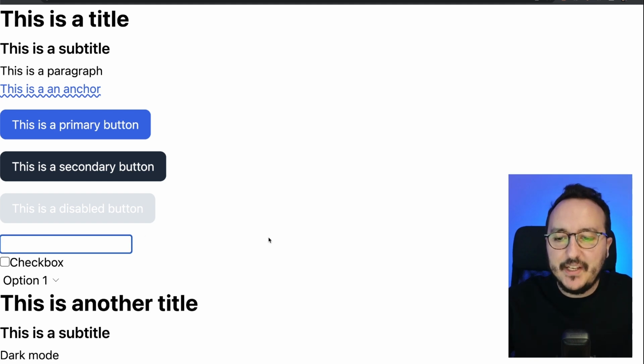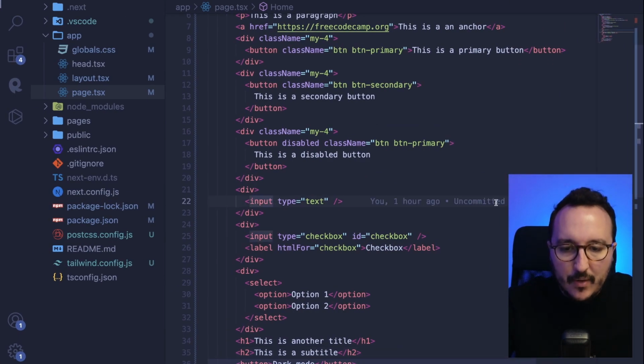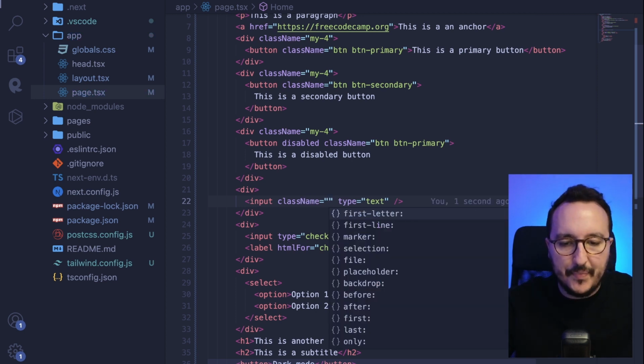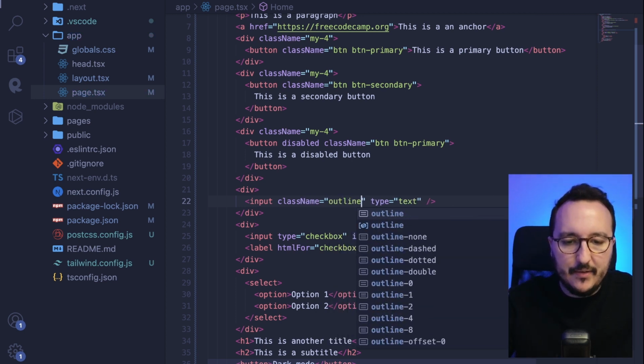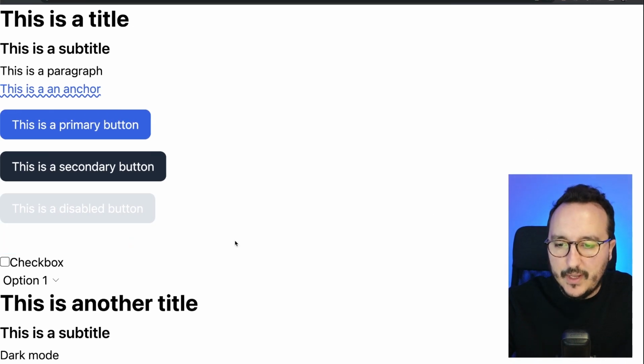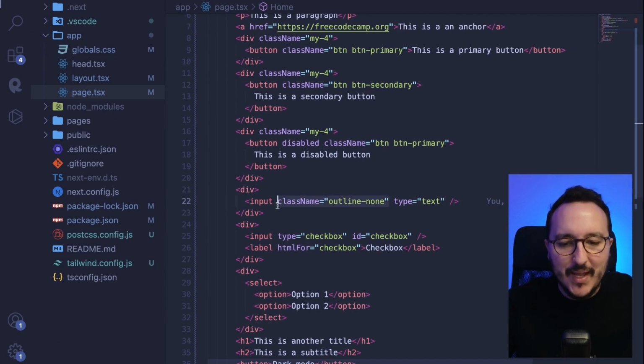Okay, here we've got an input, and we don't have anything around it. And the first thing that we can see is that when I click on it, there is this blue outline, and I wish we could remove it. So here, what I can do is add a class name, which would be outline-none. The outline-none class will remove the outline when I click on it. Okay, that's good, but we don't see it anymore, so that's a problem.